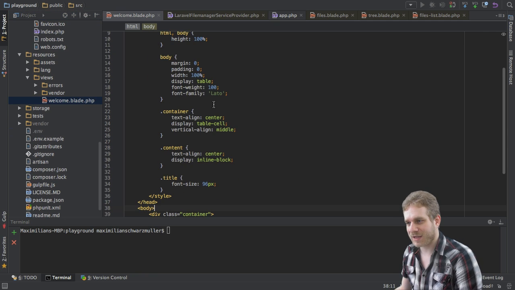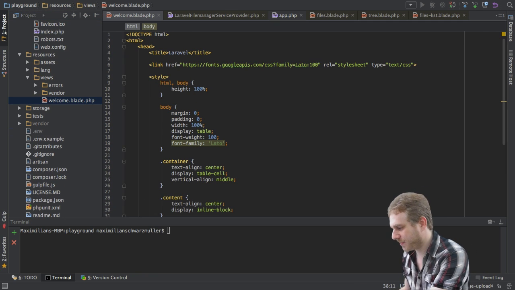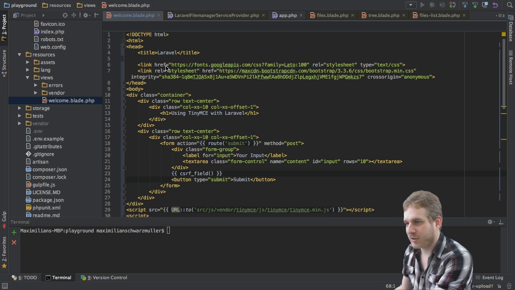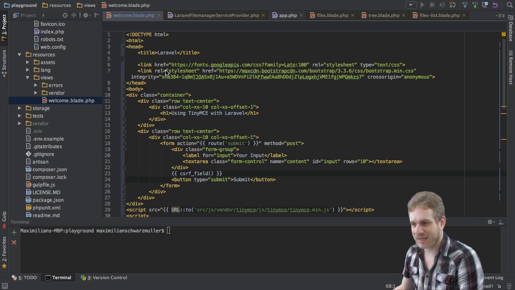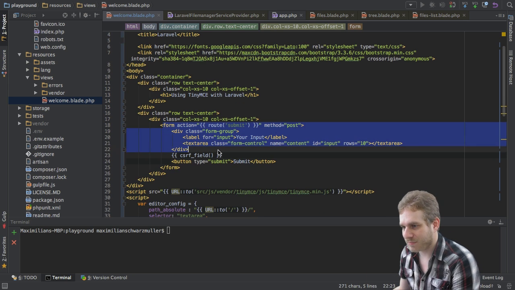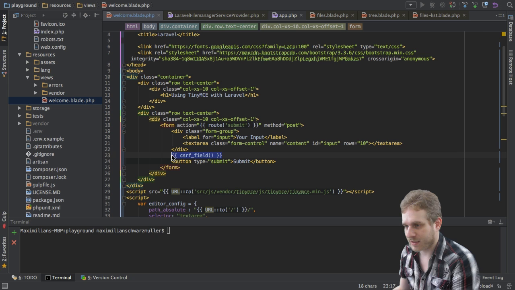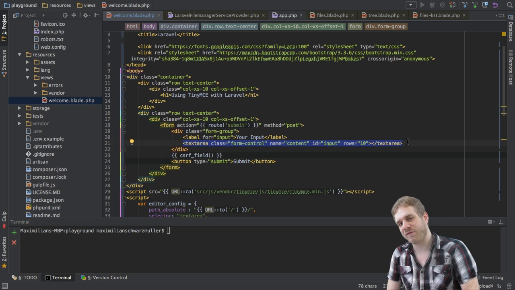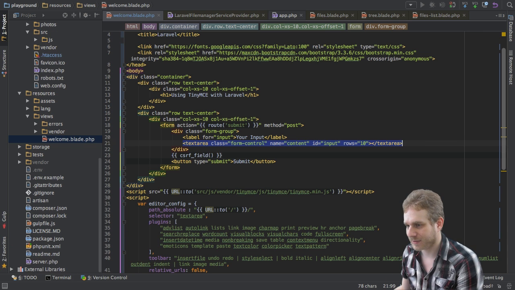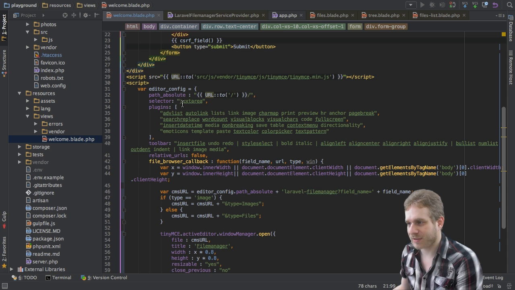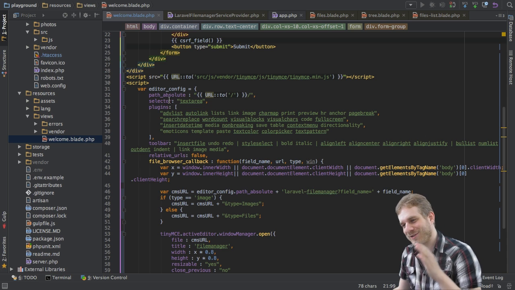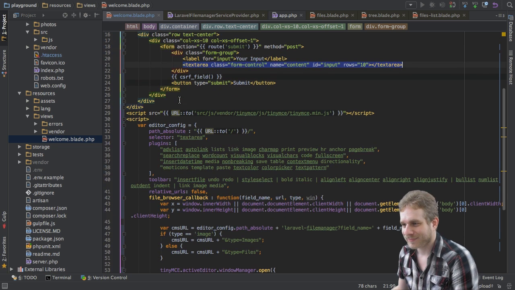Next thing is, in my welcome.blade view, I already prepared something which I will paste into it. Now this is basically a plain setup which has a form in the middle here with our hidden session token field and with a text area. And this text area is what we want to replace with this TinyMCE editor. We're doing this with the code here at the bottom, and whoa, this looks extremely frightening, but let's start at the top and move through it.